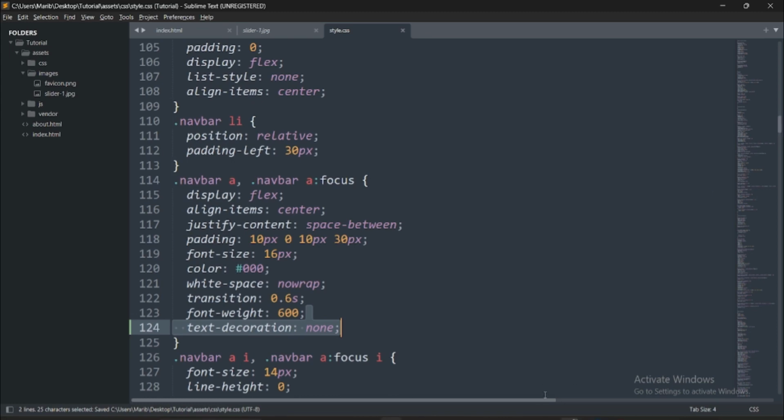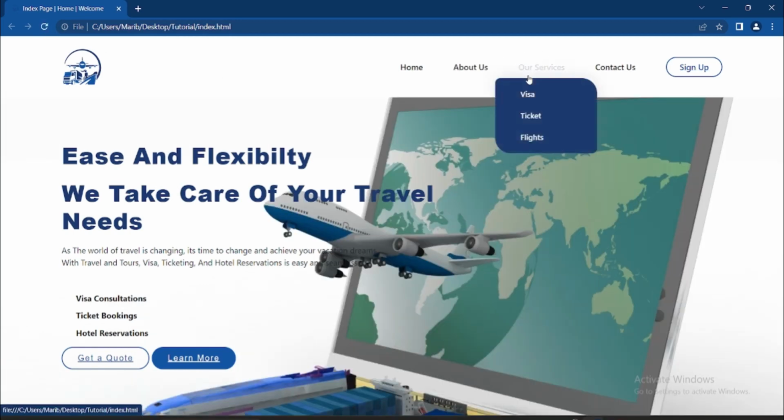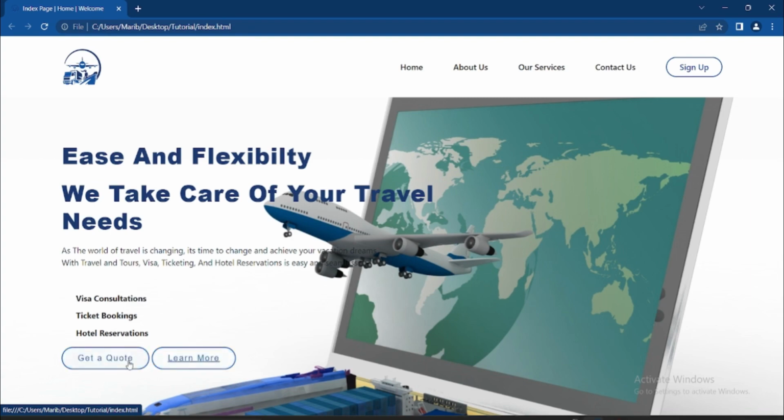And first of all, let's go to our browser and see what we've got. Okay, now you see that none of our links are underlined anymore. All of the underlines here are gone. But we still need to do the same here for this button.